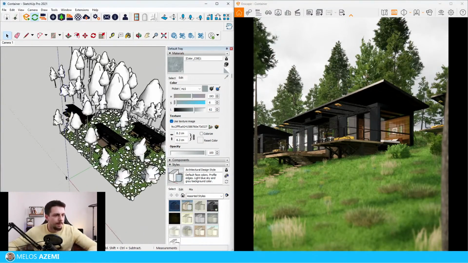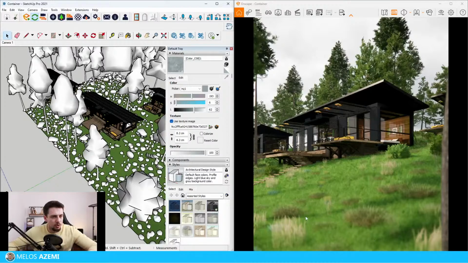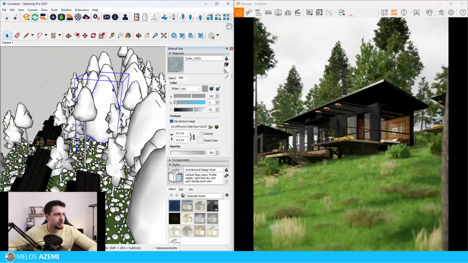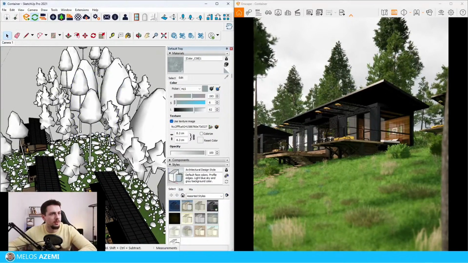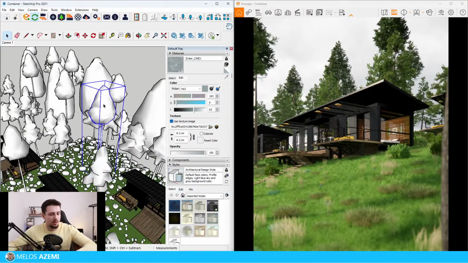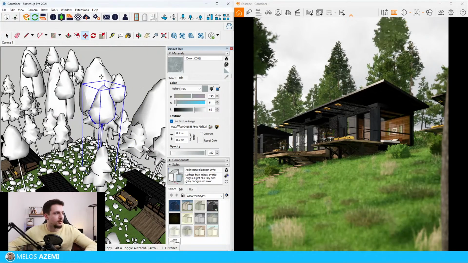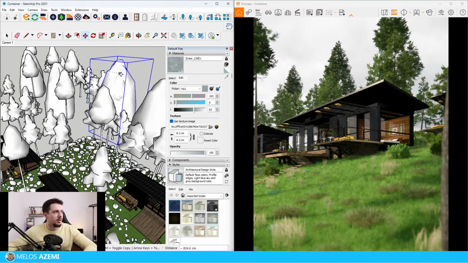All right, maybe I add some larger bushes here at the front. I definitely have to play around with the layers of the trees in the background here. Maybe take a few off. Let's move this. No, I guess that's fine. Let's move this one.